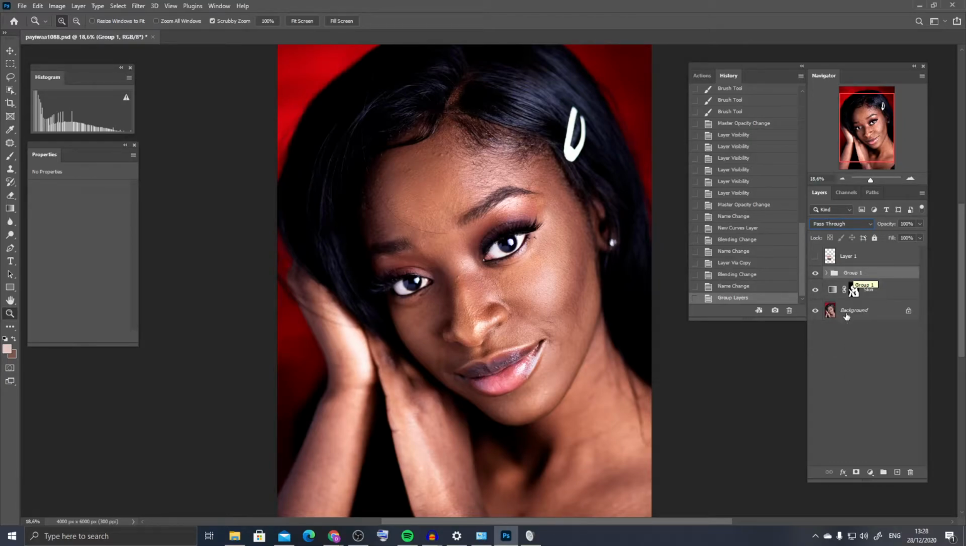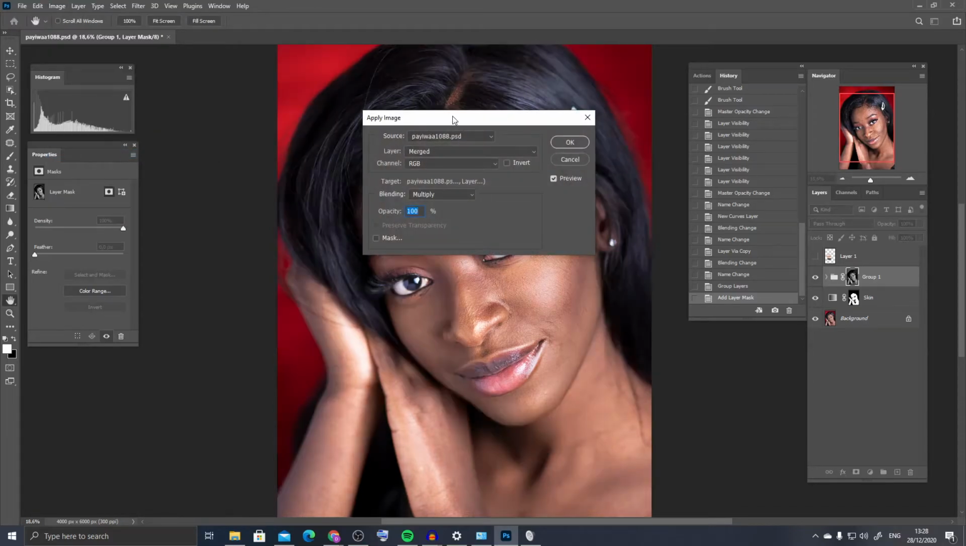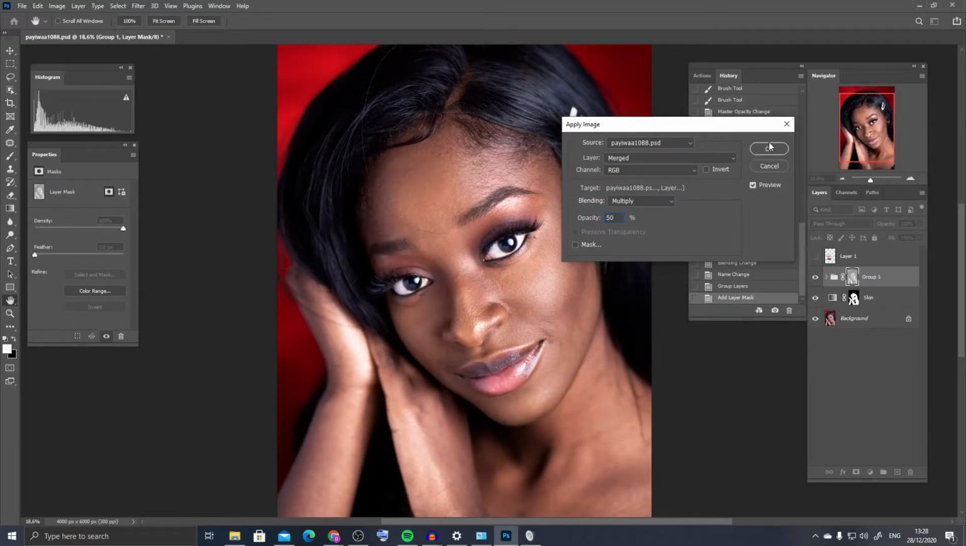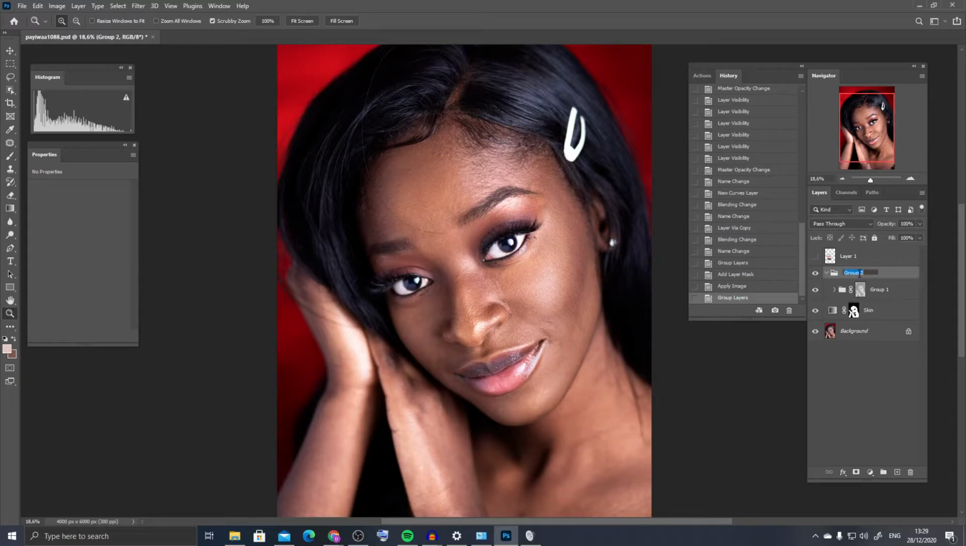Then after that, I'm going to introduce a mask. After you introduce the mask, click on the mask, go to image, then go to apply image, and just apply 50% opacity. Then click OK. Now I'm going to group these two layers again and call this dodge and burn.